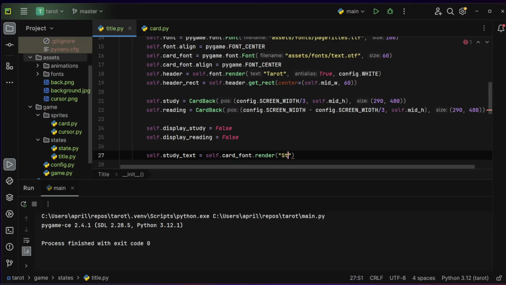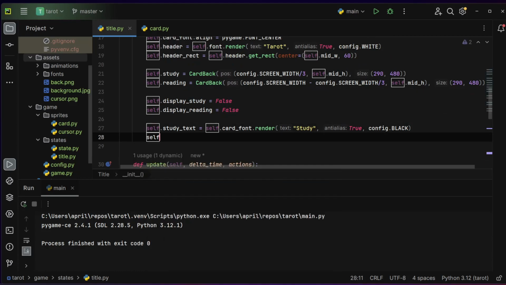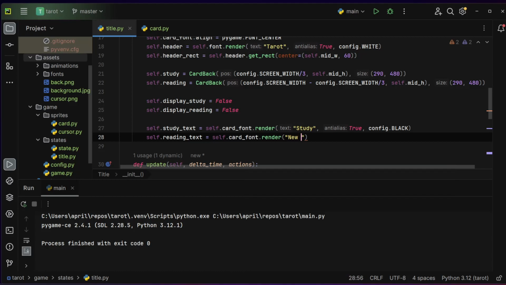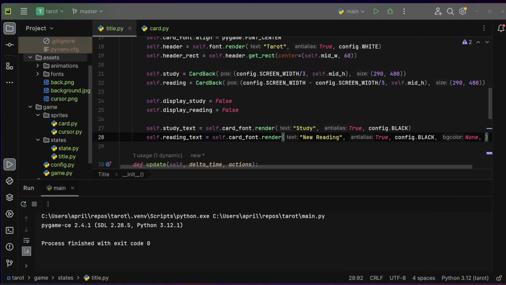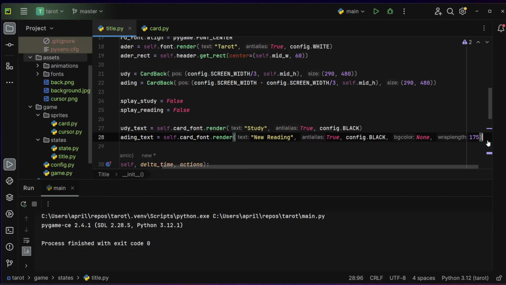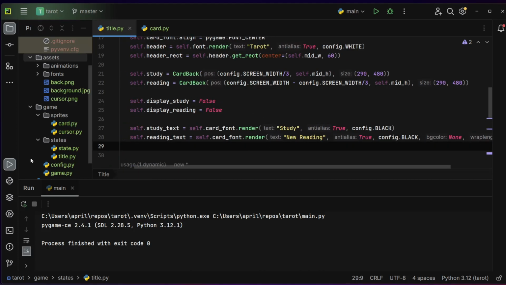Self.studyText is equal to self.cardFont.render, "study", true, Config.black, and then self.readingText is self.cardFont.render, "new reading", true, Config.black, and we're going to do None for the background color for this, and a wrap length of 175. I found that it puts the reading on the next line.